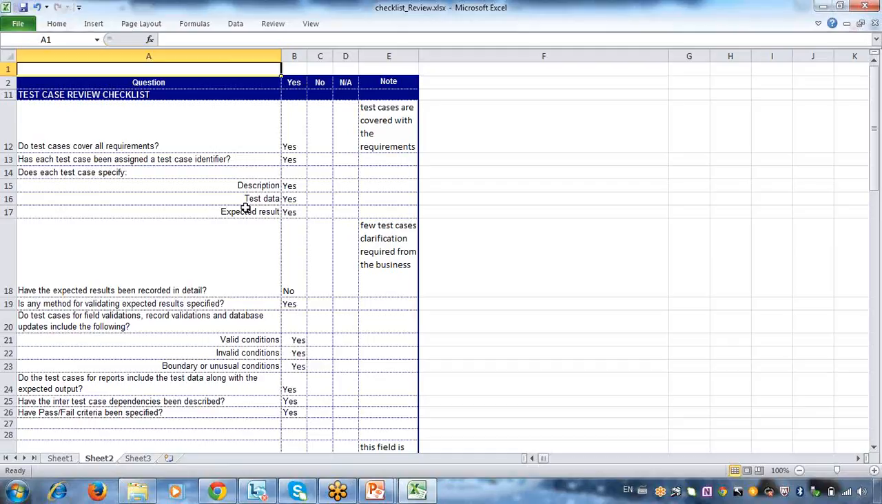Once this review is done, I will send the review comments to that particular tester. The tester will go through the comments, make the necessary changes to the test cases, and then send the final test case document to the team, so that the team can also go through the test cases. This is the process. Once we are done with test case writing and test case reviews, we will start the test case execution. That means we will start working with the test cases.